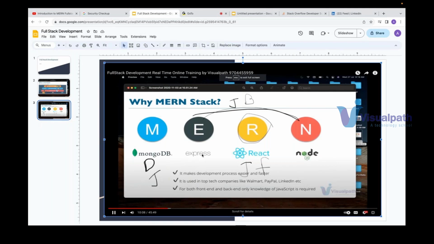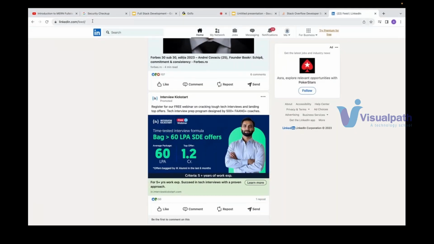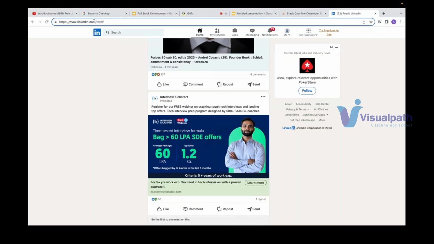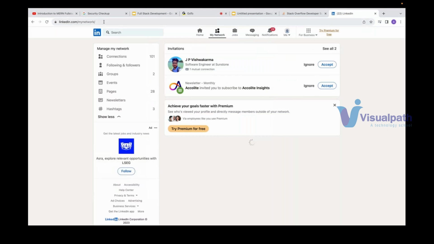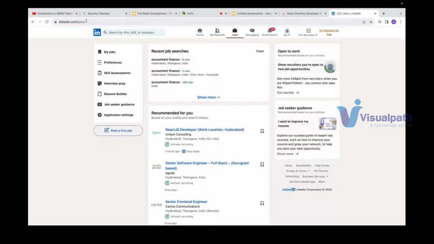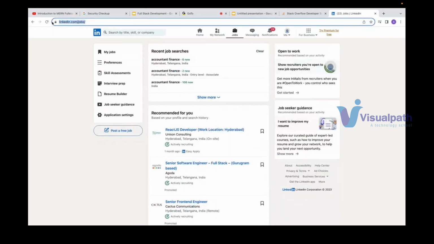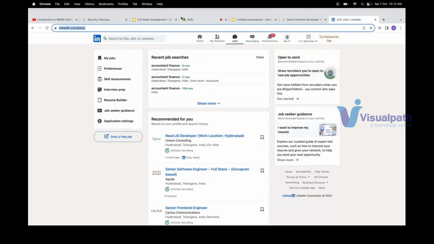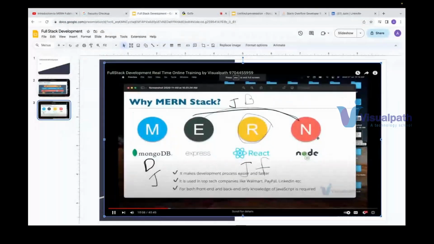Node.js on its own doesn't have the extra functionalities needed to build the backend server, such as routing. There can be n number of routes. What is routing? Initially when I log into LinkedIn, it goes to the feed page, right? This is one route. When I go to my network, the browser URL changes to my network. This is another route. When I go to jobs, this is another route. That routing system is not available in Node.js. So Express on its own has all of these.